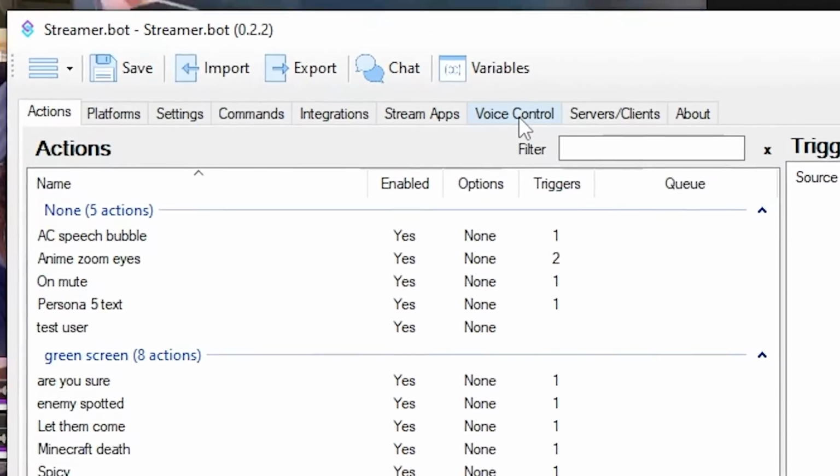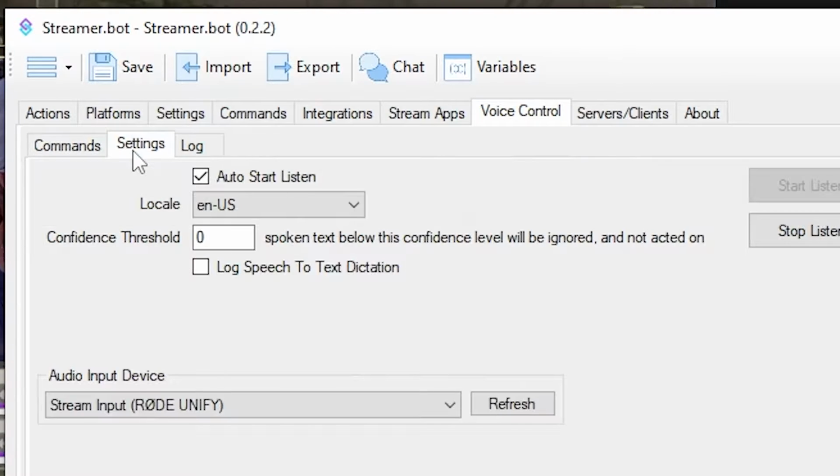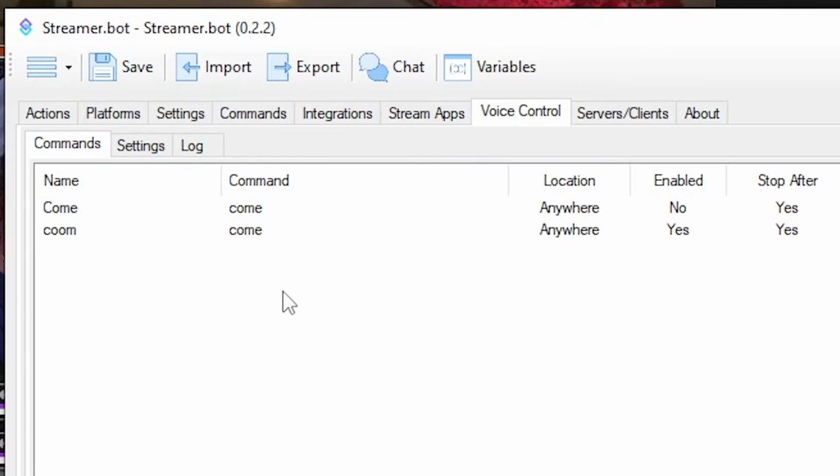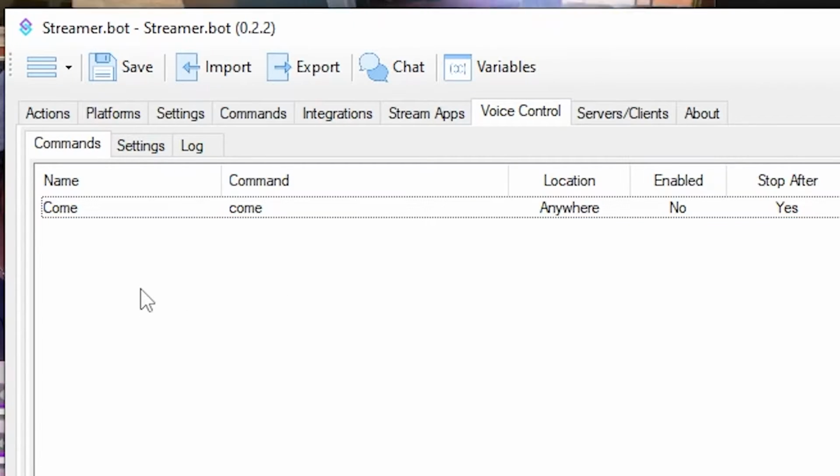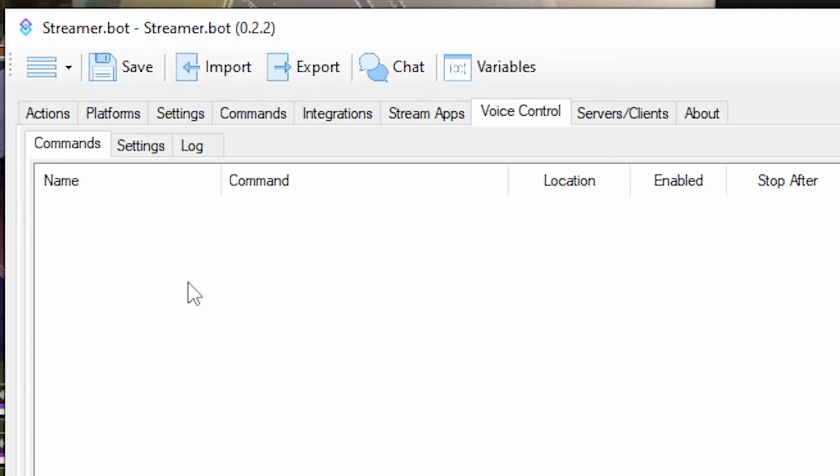First tab we want to go to is voice control. We want to go to settings and make sure that it's listening. It is listening. Otherwise, I always put auto start listening, so it's always listening to what I'm saying, trying to figure out what words I'm gonna trigger. And don't pay attention to this one. I should probably delete that. Yep. Let me also delete that. I'm not going to use that anymore.